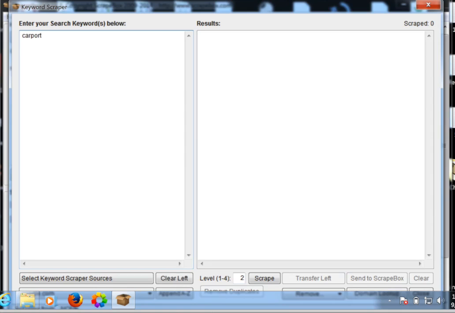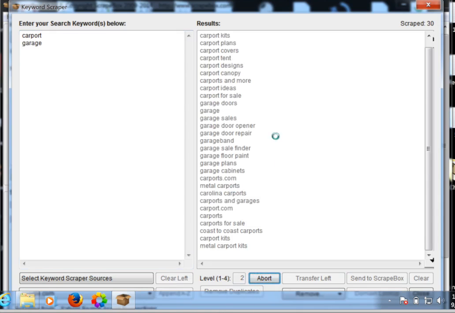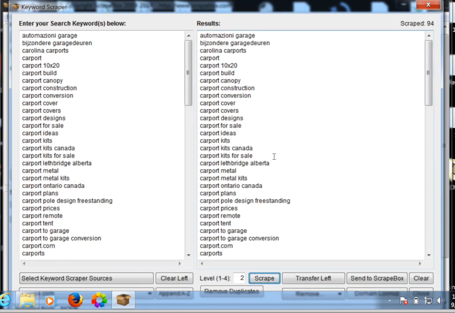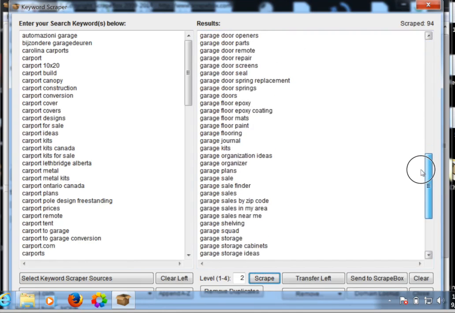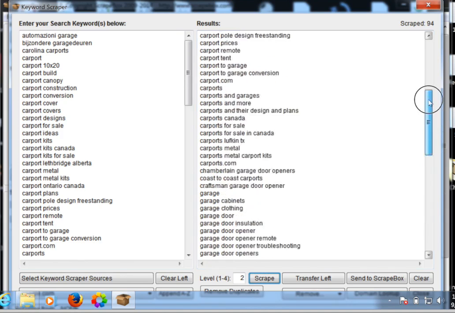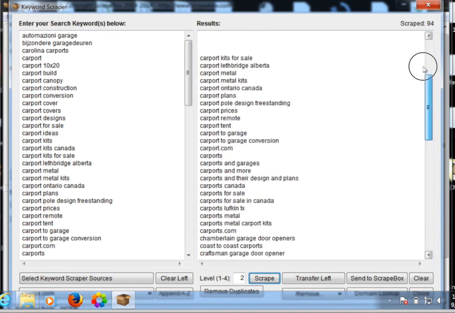So we're using the word carport for our seed keyword. And just for this, I'll put in one synonym, which is garage. And I'm just going to hit scrape. It's going to scrape all sorts of keywords related to it, synonyms, things that are actually searched for. So you have a whole list of keywords here. In about 5 seconds it's scraped, I'd say, about 100 keywords.